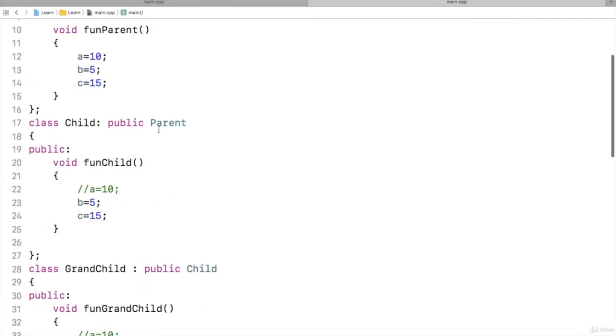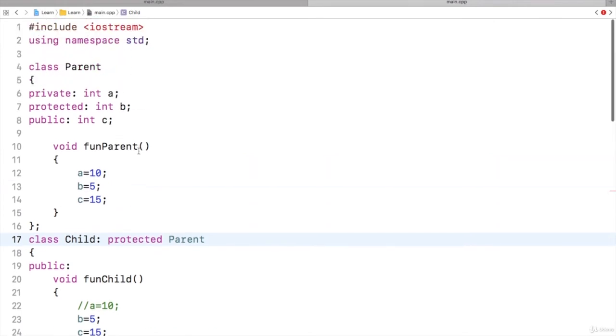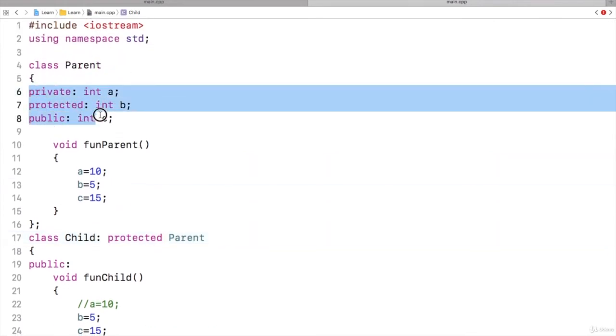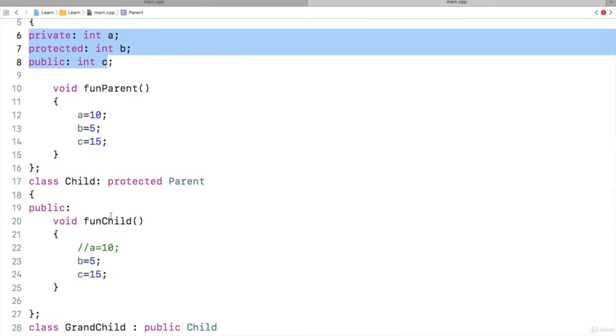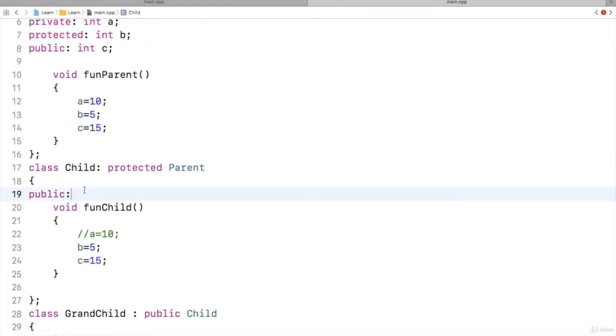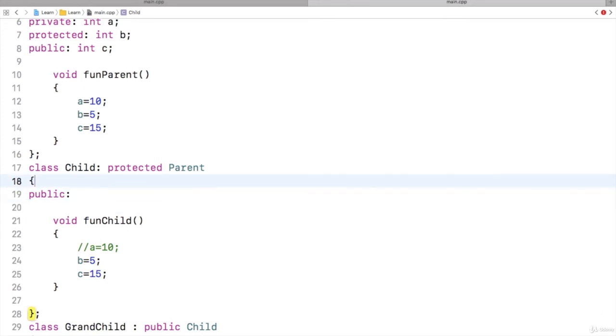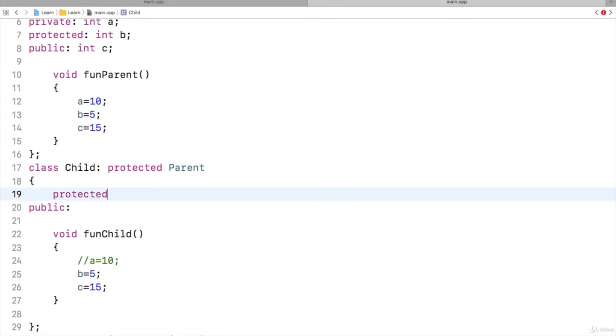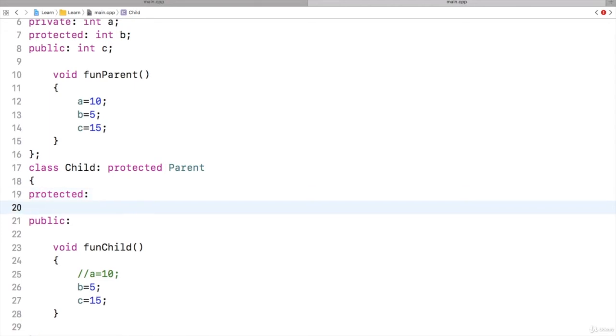Now let us look at protectedly inheriting from the parent class. For the child class, here I will write protected. Now it will be inheriting protectedly. When it is inheriting protectedly, all the members of the parent class become protected here, and the private members are never accessible at all. So they become protected in the child class. They are not visible, but they are inherited, so they will be here, and private is not accessible.